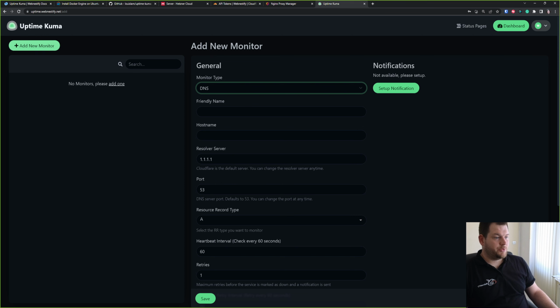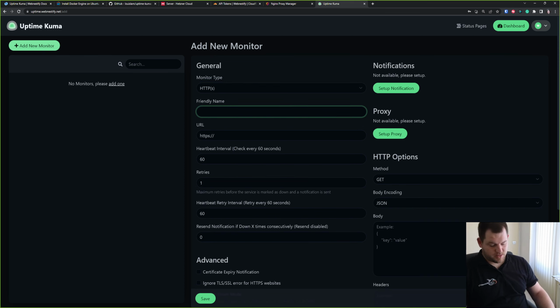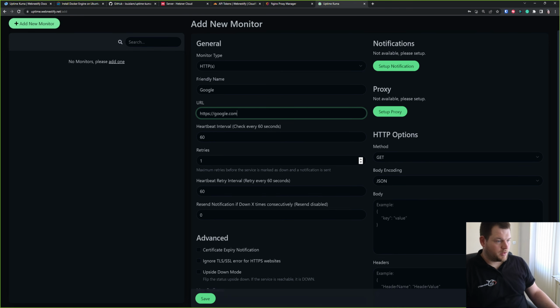So in this case, we will just add the HTTPS. We go to Google. URL to check will be google.com. Heartbeat interval is by default 60 seconds, which is good. Retries, that means how many maximum retries before you receive notifications. I usually set it up to 5.